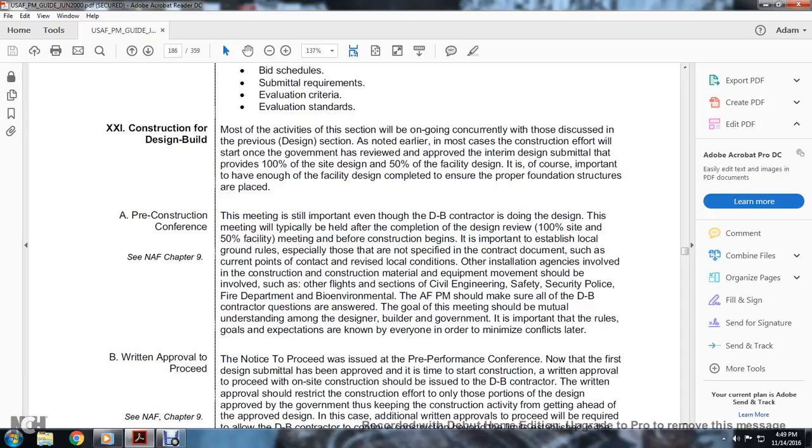Section 21, construction of the design-build. Most activities in this section go on concurrently with those discussed in the previous design section. As noted earlier, most of the construction effort will start once the government has reviewed and approved the design submittal, with the contractor providing 100% of the site design and 50% of the office facility design. This is important so enough of the facility design is complete to ensure a proper foundation and structure.